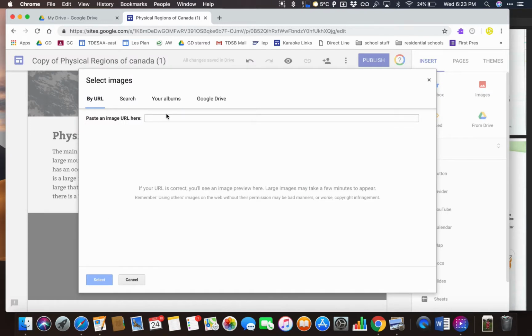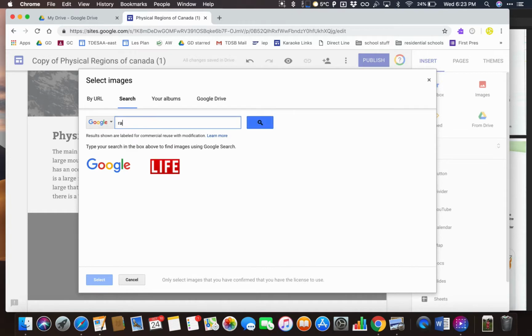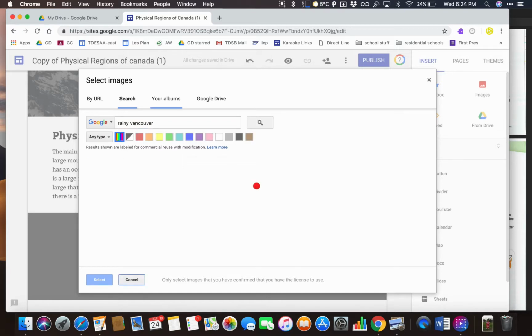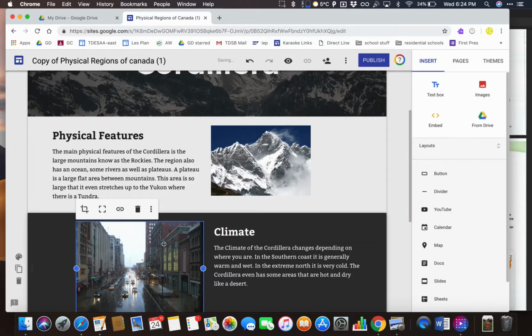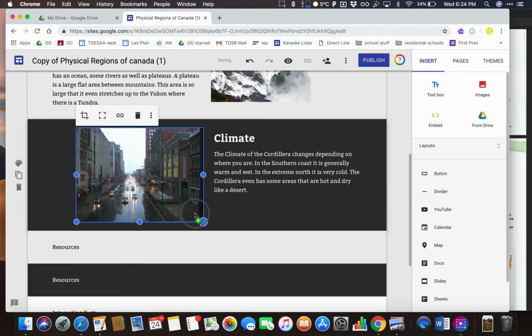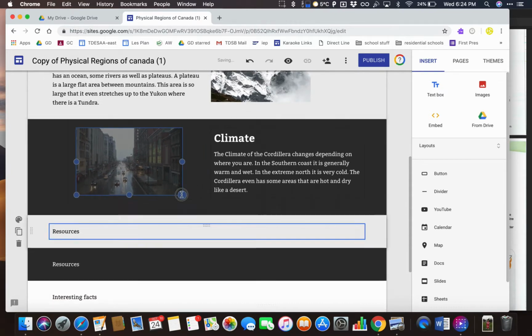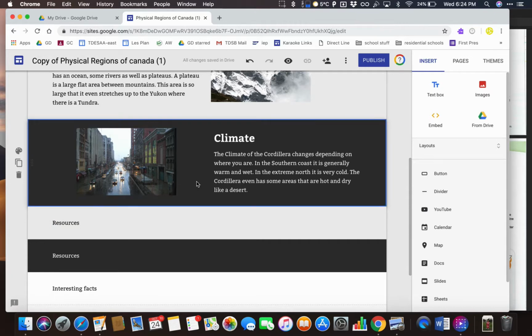Let's go for climate. Part of the Cordillera, it kind of rains in Vancouver. So let's go for rainy Vancouver. Will that help at all? Okay, so let's take a look. I'm going to go with this picture right here. Maybe it's not the best picture, but you get the idea.